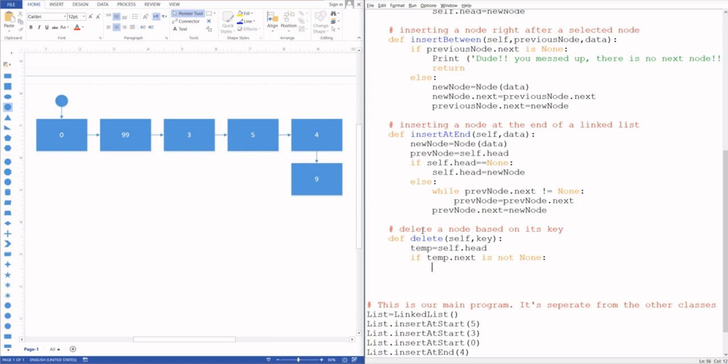I'm going to ask if temp.data equals the key that I set. So right now, look, what we asked is, is the next None? Is this None? No, it isn't. And I'm saying is not None. This is exactly what I look for.